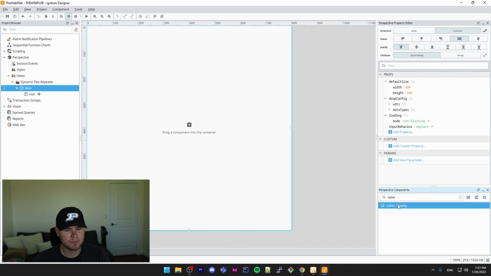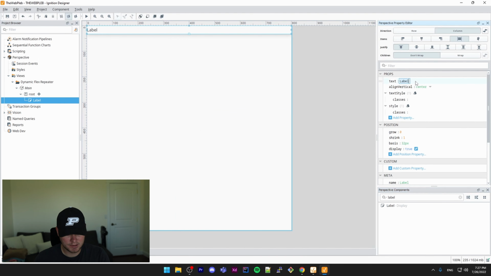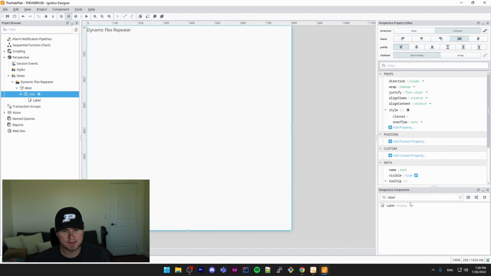In this view, we'll just have a label here. We'll just call it dynamic flex repeater or something. We can change this later. Depends on what we do. Okay, so now we will add our flex repeater component.